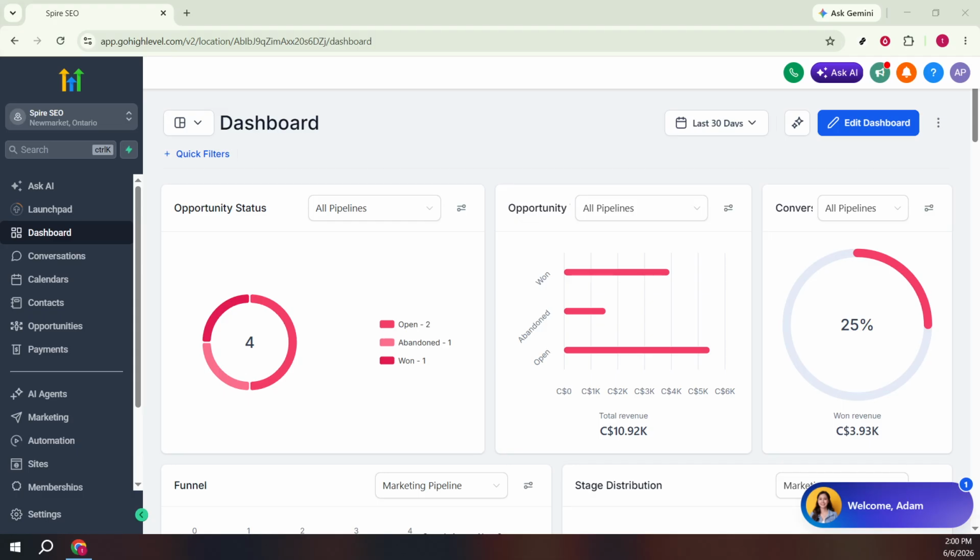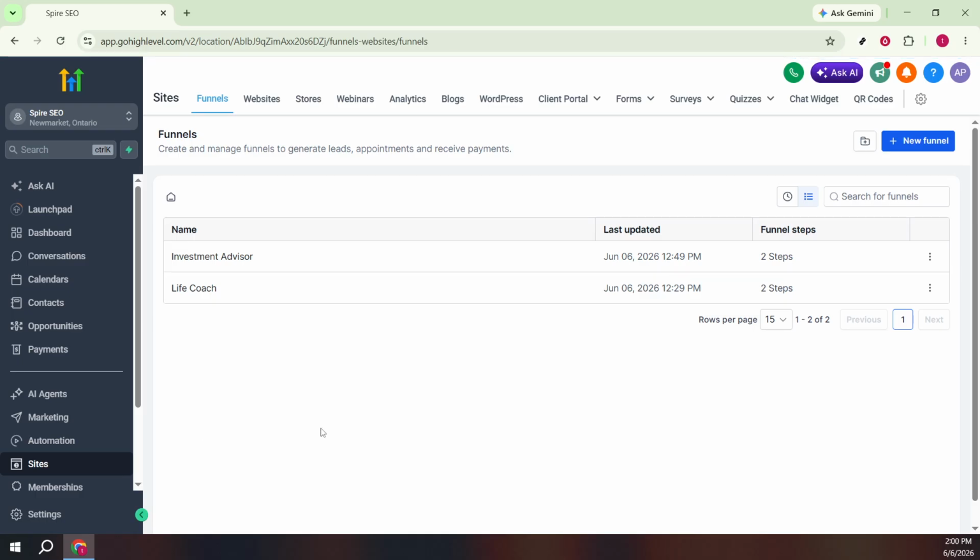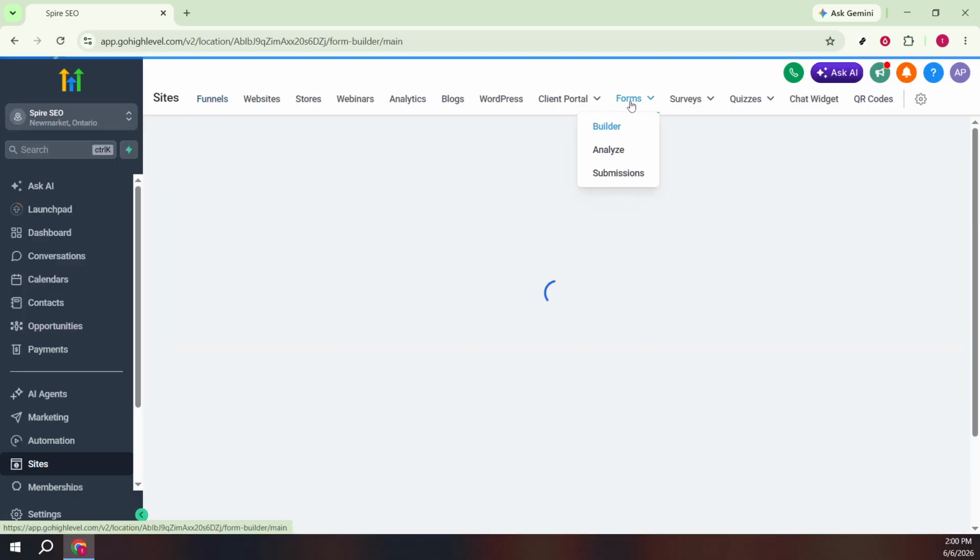Start by signing into your GoHighLevel account and opening your location dashboard. From the main menu on the left, head to Sites. This is where all your website tools live. Inside Sites, choose Forms. Forms are the easiest way to collect customer details and payments without custom code.